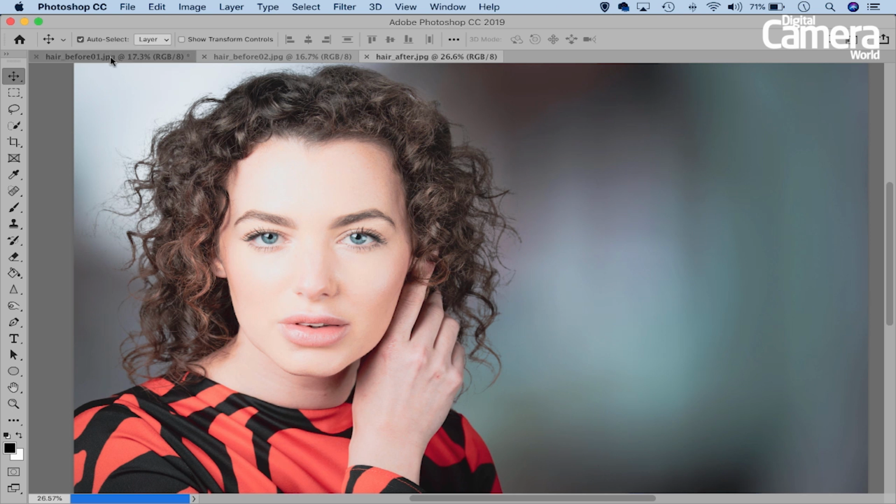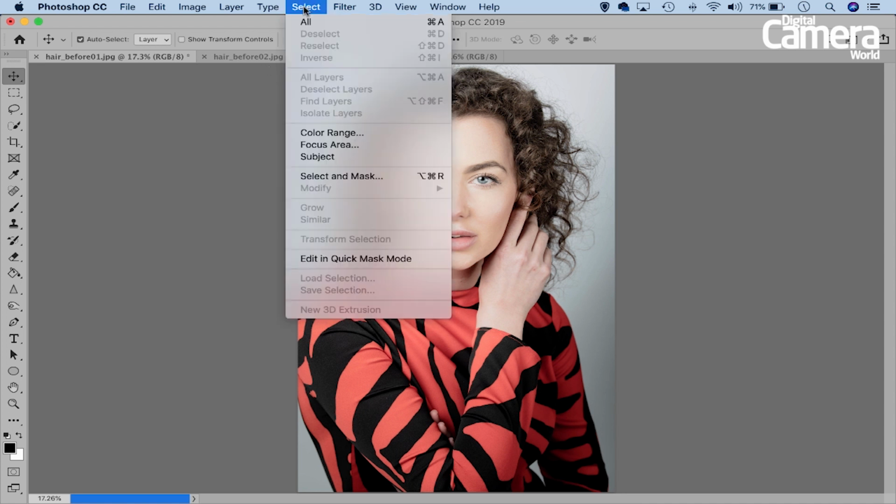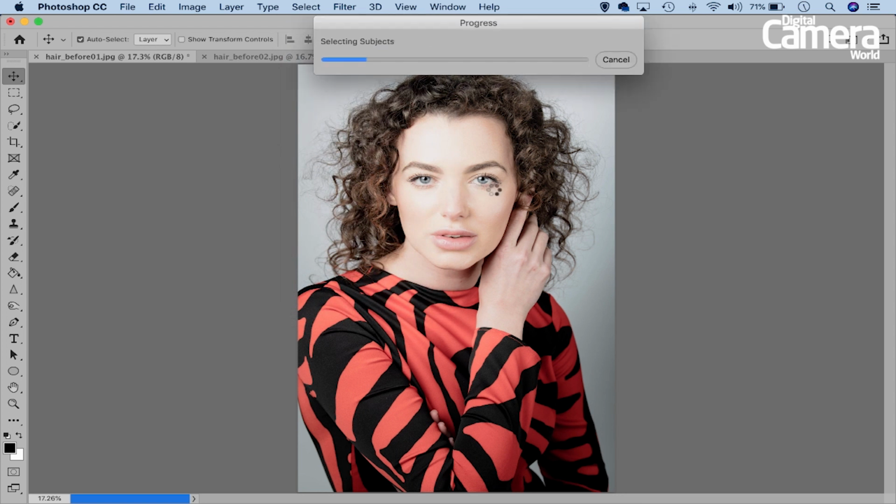So let's get cracking. We'll go back to our starting image here, and the first thing I want to do is make a rough selection of my subject here, and there's a really quick and easy way to do this. We can go to Select and choose Subject, and Photoshop will analyze the image and determine what the subject is and select it for us. And this gives us a great starting point to improve the selection.